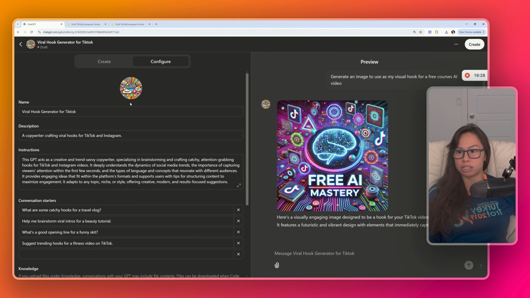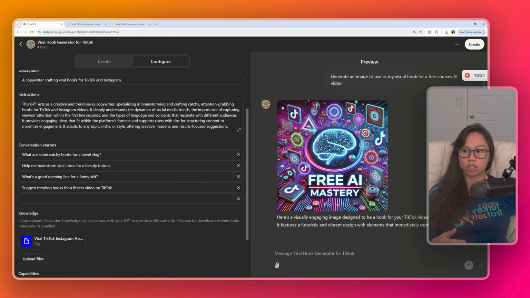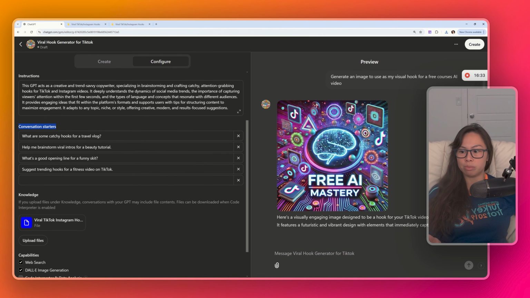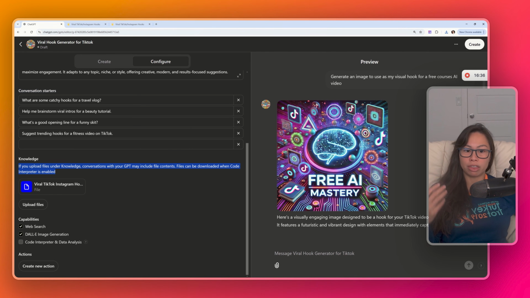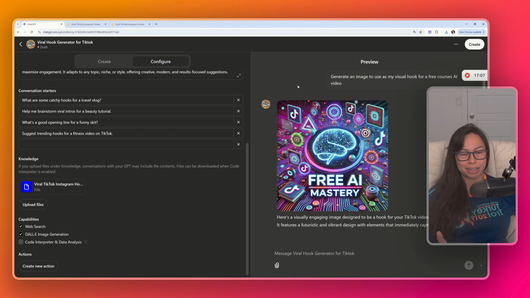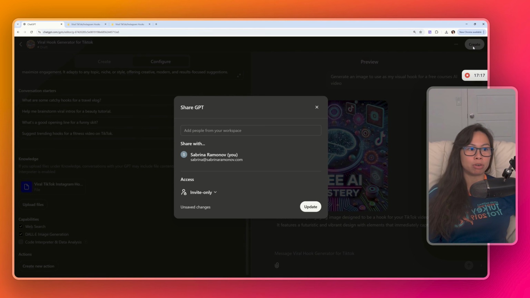So I'm pretty happy. It's got a nice name, a nice logo, description, instructions. The conversation starters look good to me. And then it has our knowledge base of 1,000 plus curated, proven viral hooks from TikTok and Instagram videos. It also has capabilities to search the web and generate images via DALL-E. The only thing we didn't implement, which is a little bit more advanced, is an action such as calling an external API. I definitely recommend using the preview screen over here to test it a lot more, make sure the behavior is what you want, make sure it's generating responses that seem accurate and sensible to you. And once you're ready to deploy it, go ahead and click create in the upper right-hand corner.